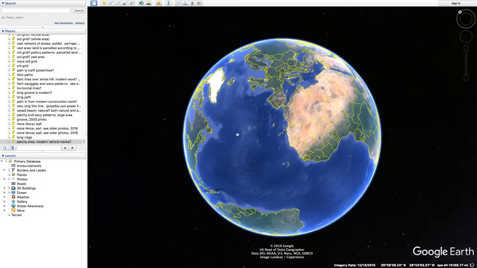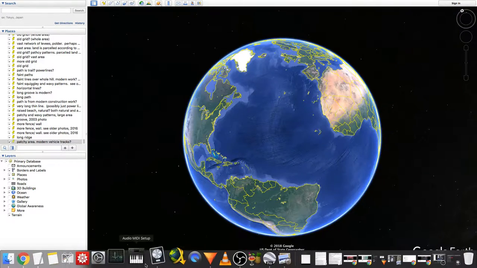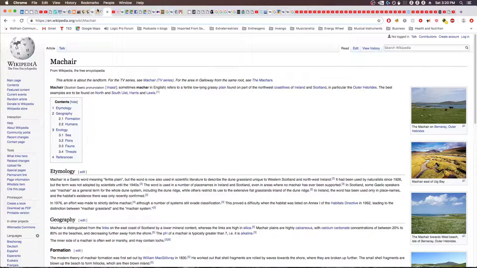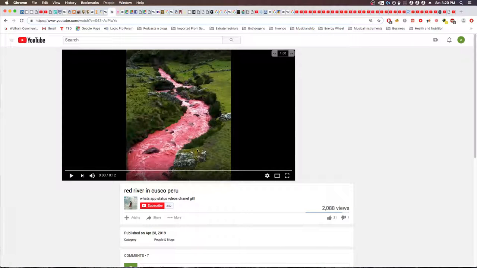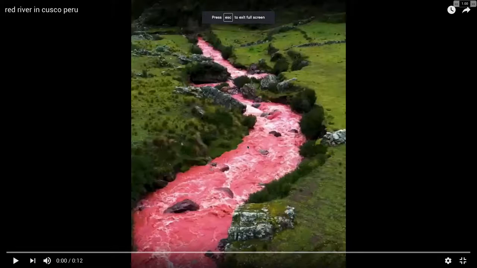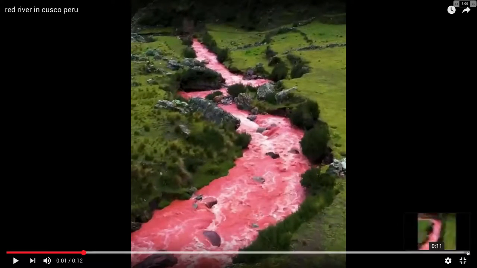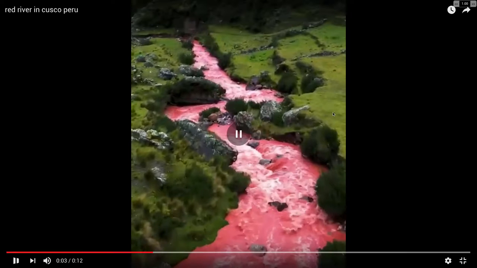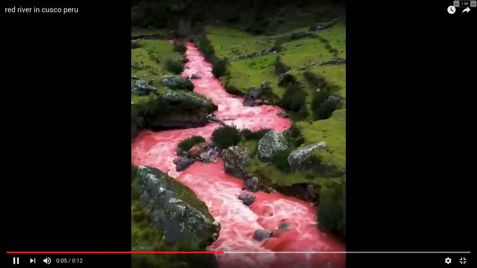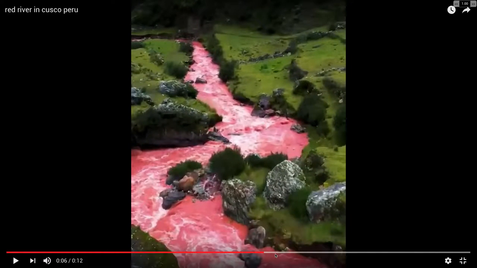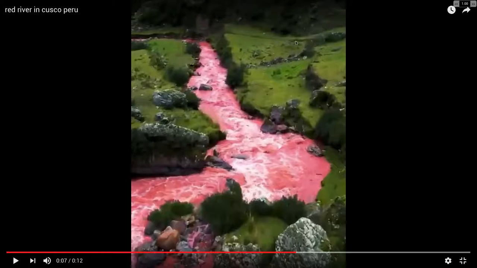All right, let's go back and show some examples in Peru. Okay, so this one I really like. This is the Red River in Peru, and it's cool because at the beginning of the video, you see these lines here, very similar to Scotland and Ireland, and possibly Papua. And just let it play. Kind of almost terraced, or at least staggered kind of layers and levels.